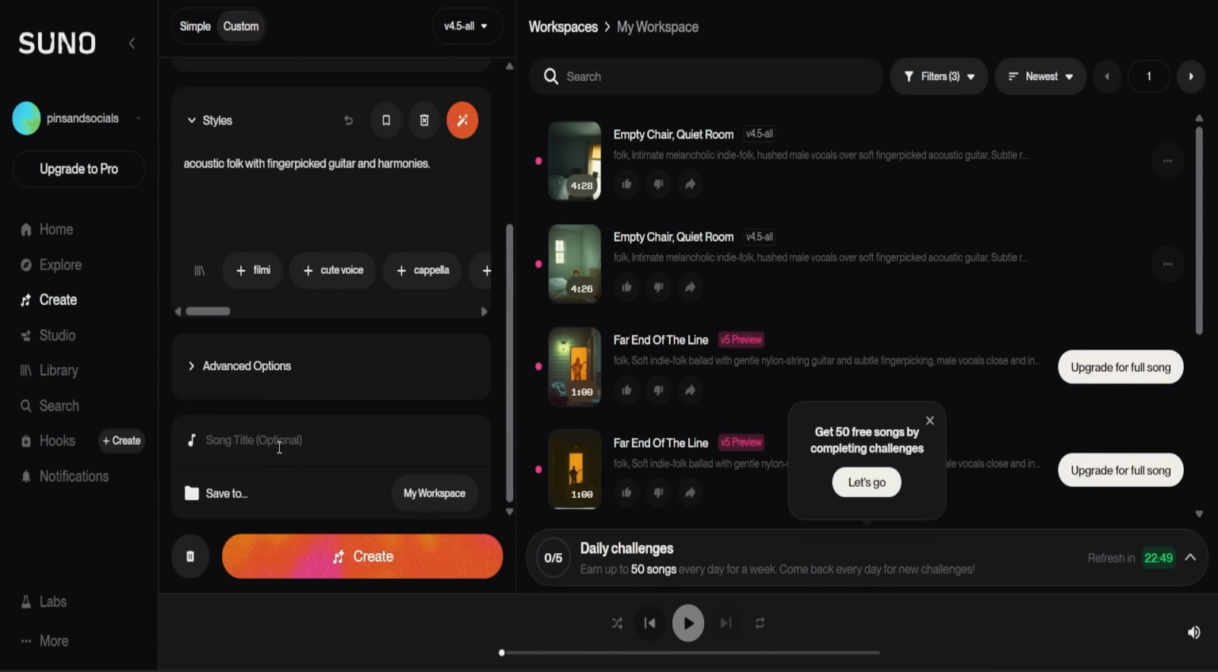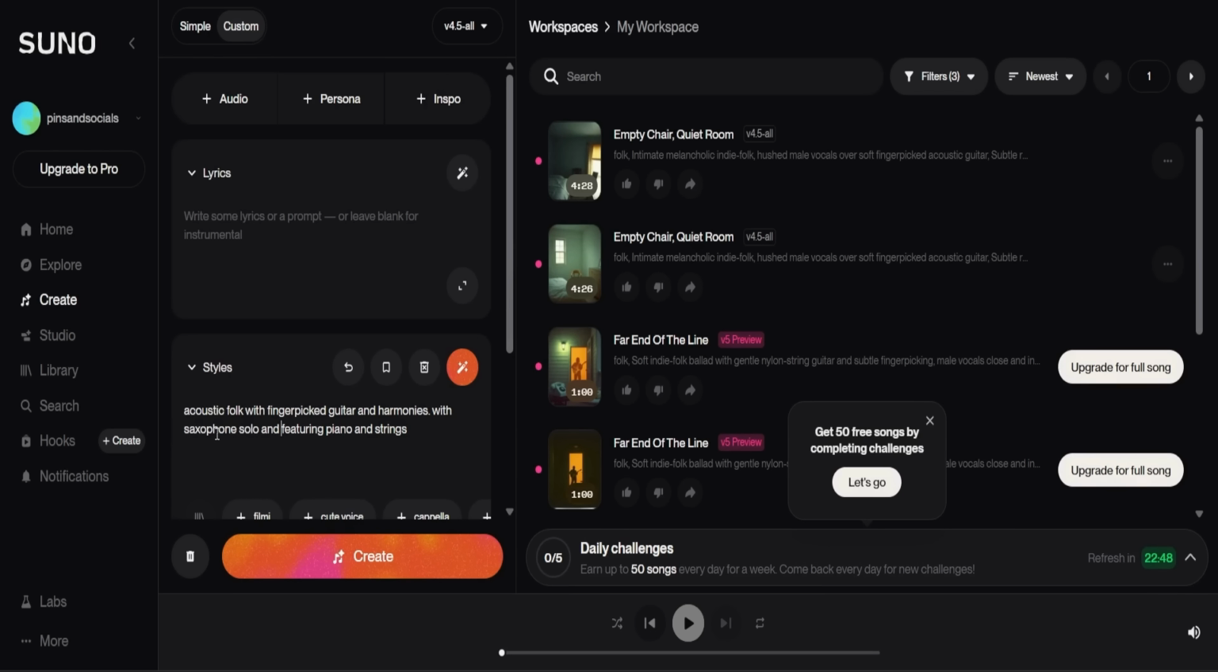Here's what most people don't know, you can even specify instruments. Try adding "with saxophone solo" or "featuring piano and strings" to your style description. The results are literally mind-blowing, but the real magic happens when you start experimenting with different combinations.